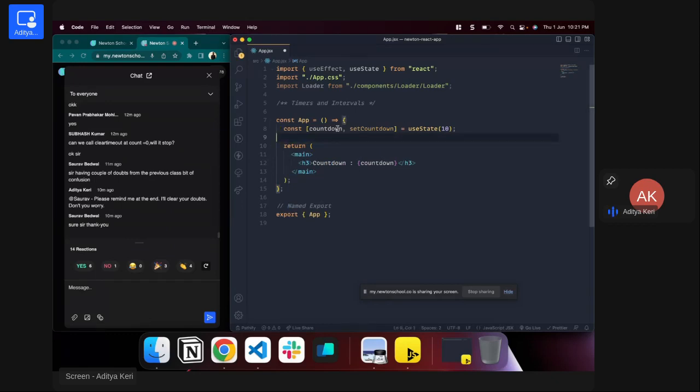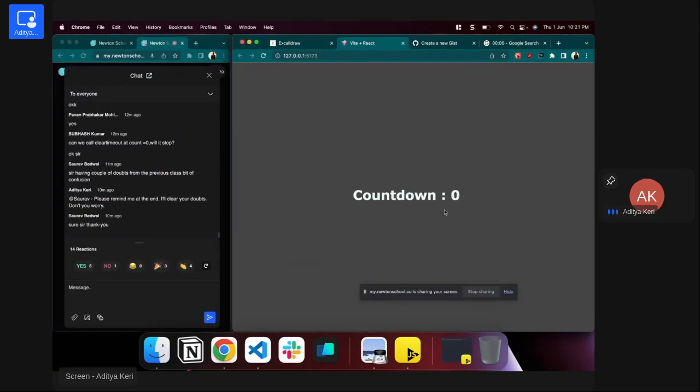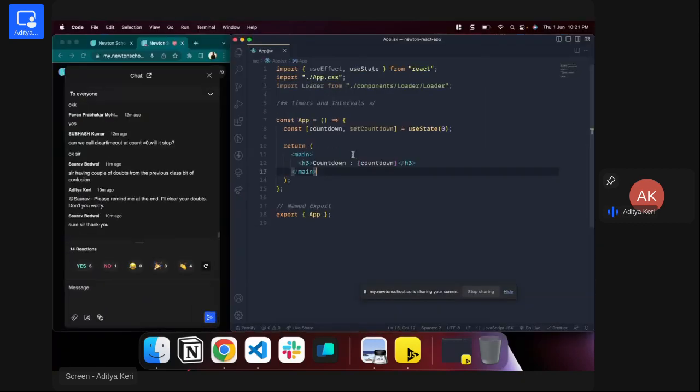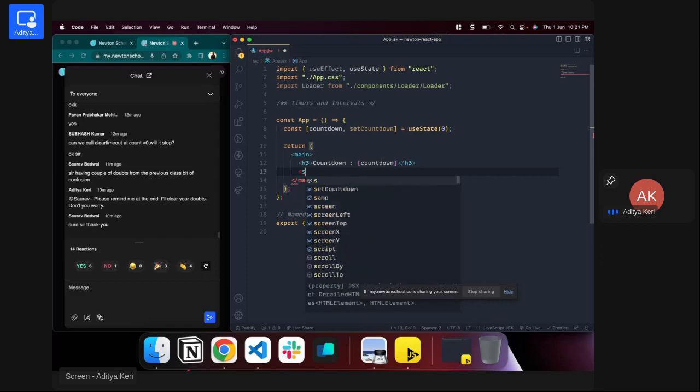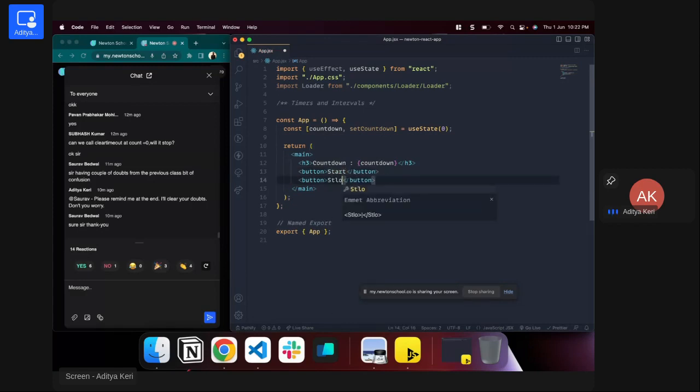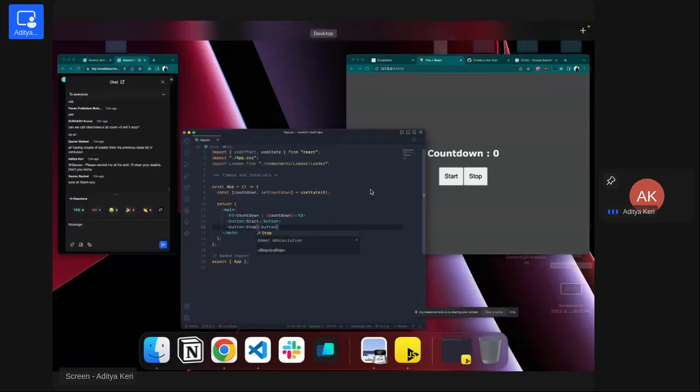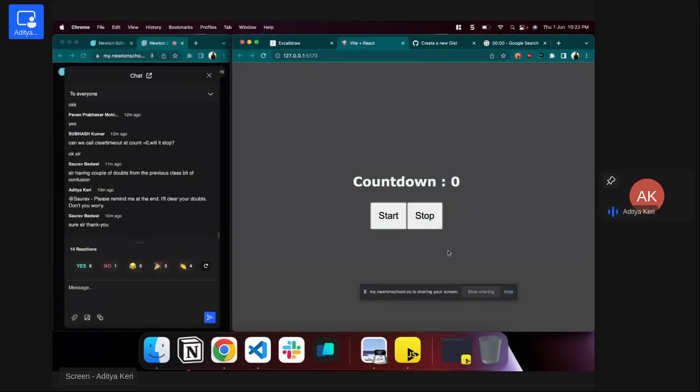This can still be counted on, but this time it will start from zero, right? Because the value will be zero initially, and that's when we keep incrementing it. So the value will start from zero, and we should have two buttons right now. Let's create those two buttons. The first button will be start, the second one will be stop. So it looks good.